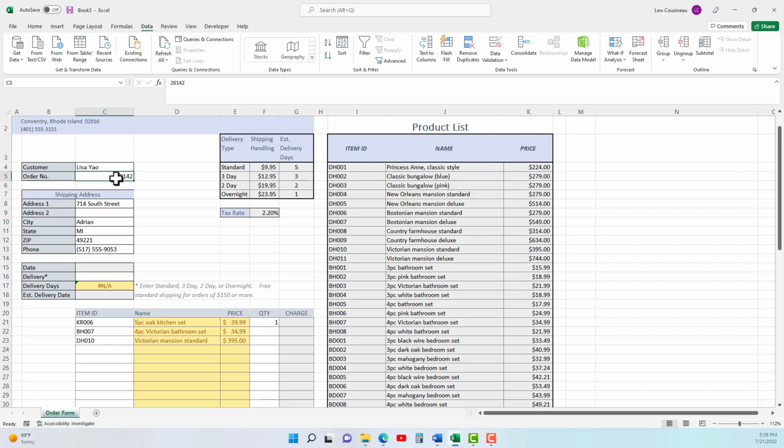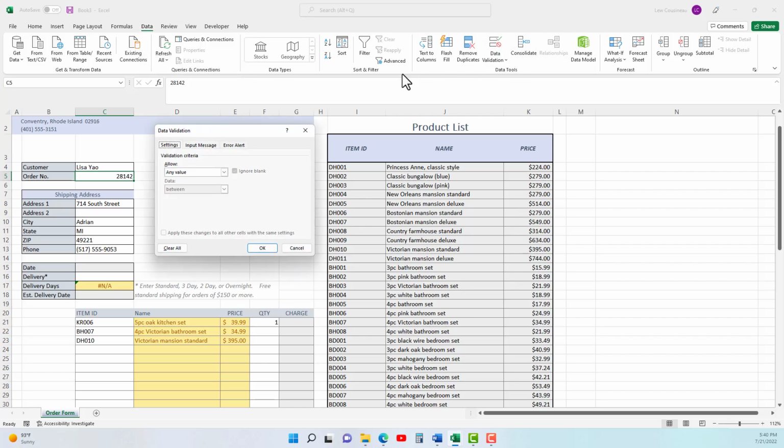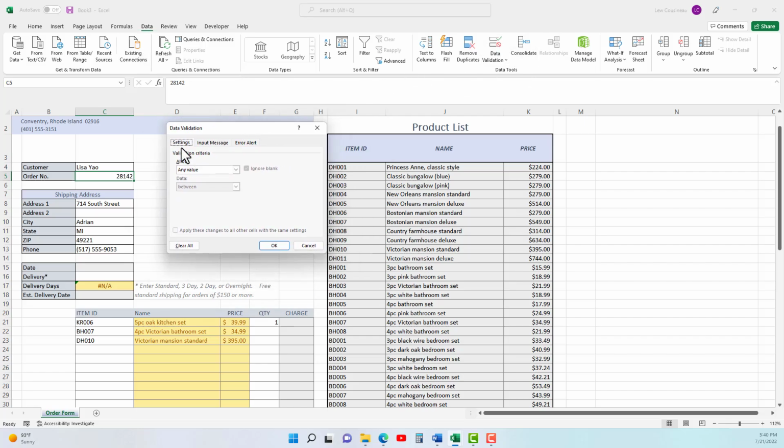So let's start with the order number, and let's say our company has a rule that the order number has to be 5 characters long. So we'll select that cell, and under the data ribbon we go to data validation, and it opens up this box, and we have some settings. And what do we allow? By default, Excel allows any value in any cell. Well, we're about to change that.